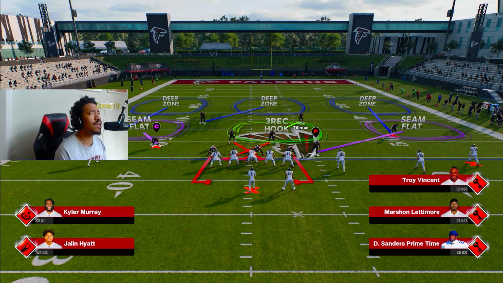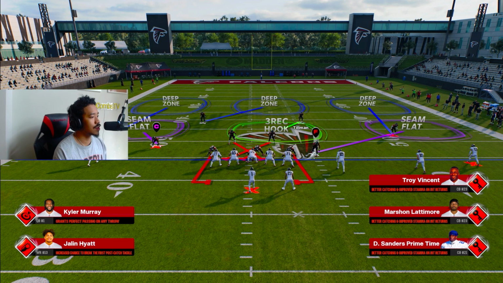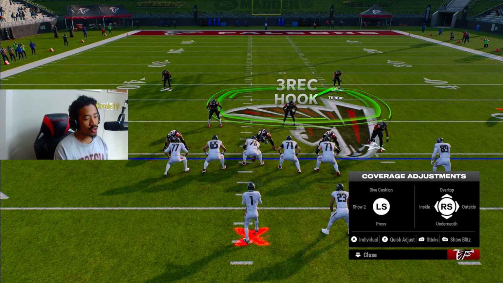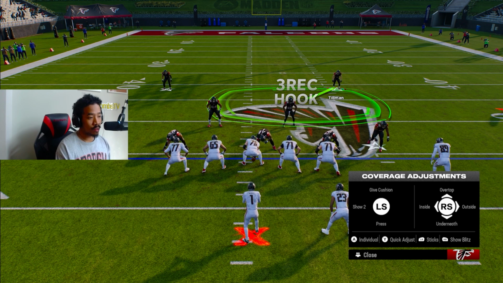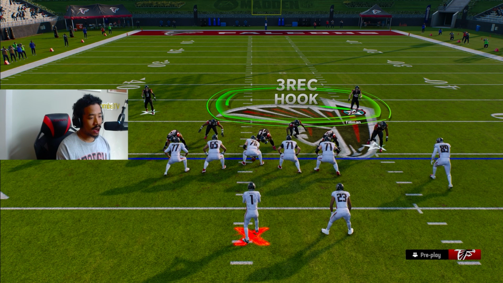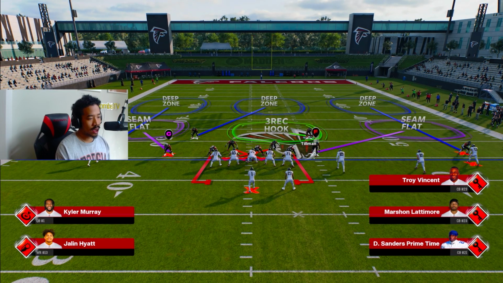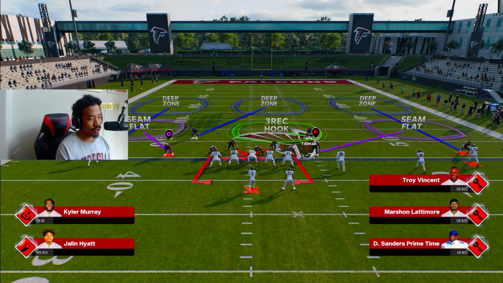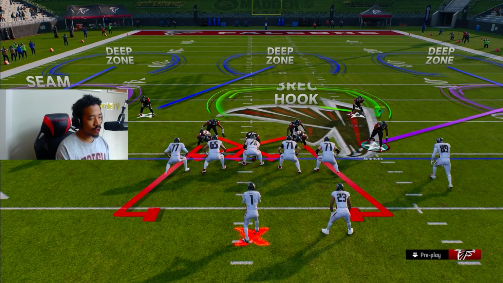So there's 3 different ways that I would say you can stop this. Before we get into the 3 different ways, the most important thing you're going to do here is press Y or triangle and press the right bumper, R1 on PlayStation or RB on Xbox, and that's going to show blitz. Again, Y or triangle and the right bumper. It's going to show blitz. It's going to bring your guys closer to the line, and it's going to allow things to be better to guard the RPO.